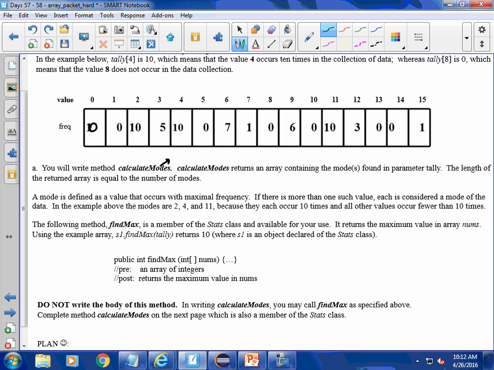What's mode mean? Most often. Most often, right? So I want to figure out what numbers occur most often here. So looking here, what would the modes be? How many modes would there be, first off? There's 3, and what are they?